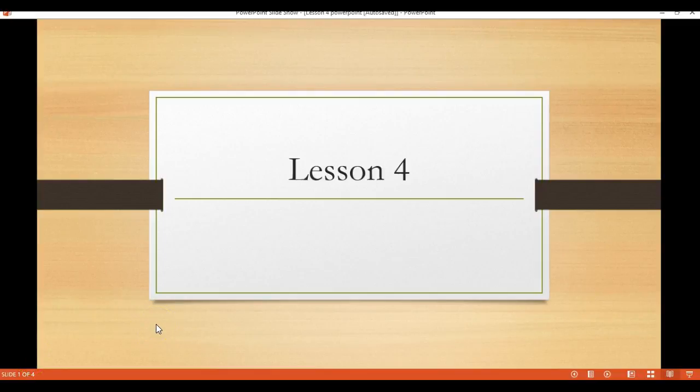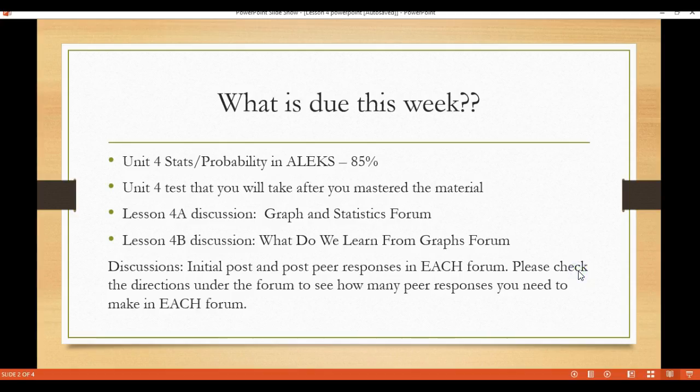Let's start off by talking about what is due this week. You have the Unit 4 Stats and Probability piece in ALEKS that needs to be completed with an 85% or above. This means that 85% of your Unit 4 Pie needs to be mastered by Sunday night.